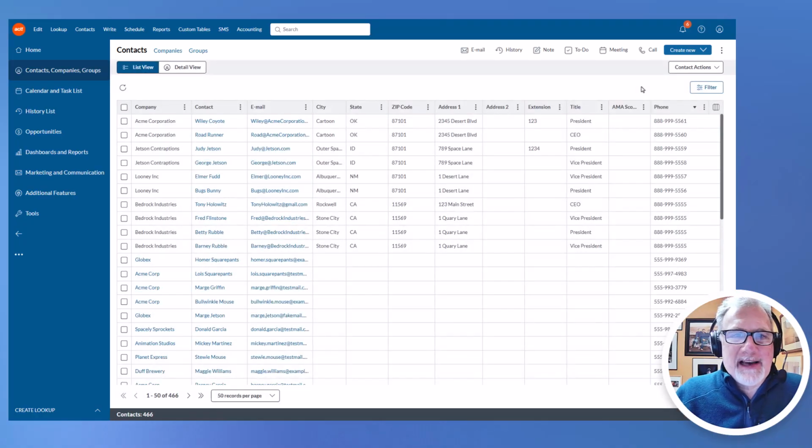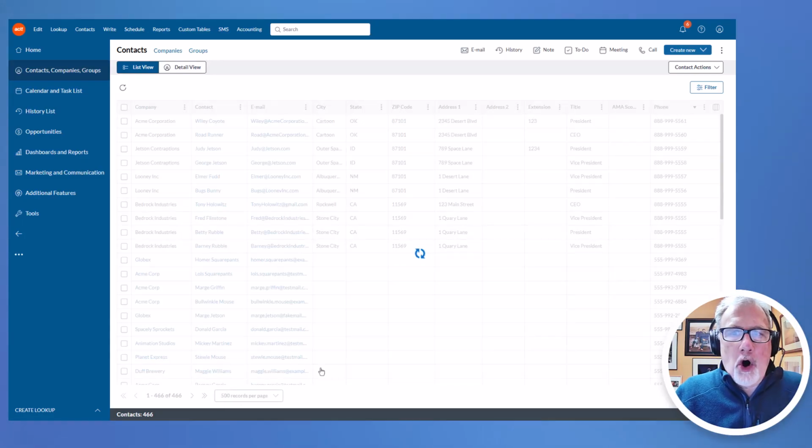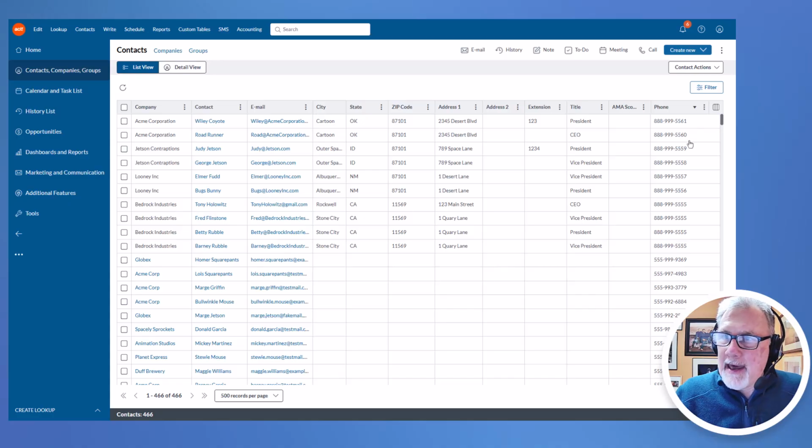What it does in essence is it finds all the contacts in my database. Now that we have all the contacts, you'll notice down at the bottom on the black bar, it says 466 contacts. So now that's what I have here. Because I've selected 50 records per page, if I choose 500, it will show me all the contacts on one page. And I can literally scroll down the page to see them all.